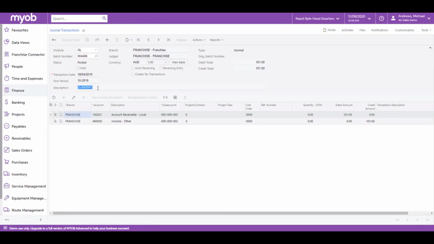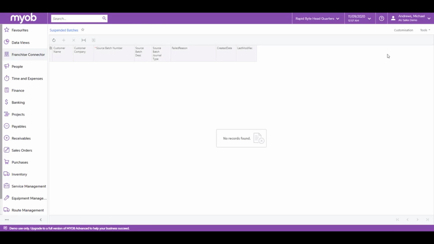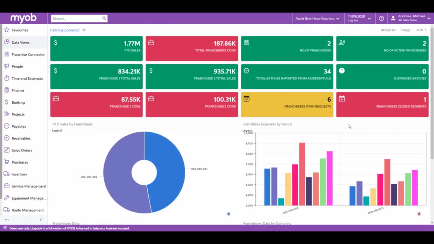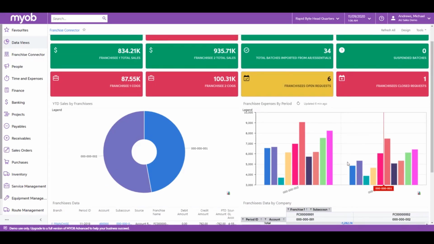For instances where batches cannot be posted, like when the period being posted is already set to closed, or if the source account is not mapped to an account in advance, it will be found here in the suspended batches for you to monitor. Finally, once the transactions start flowing in, you can use the reporting tools available, just like the dashboard you see here. This will provide us with a quick visual view of the franchisee's numbers.